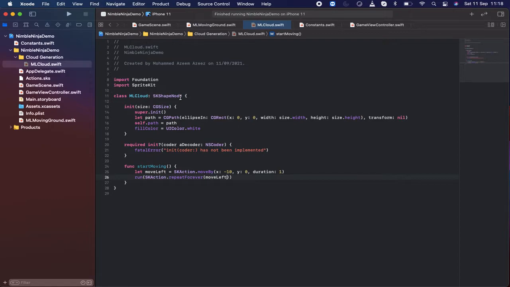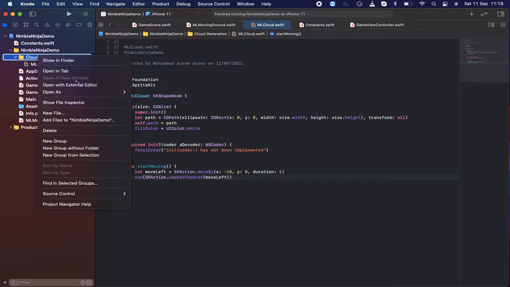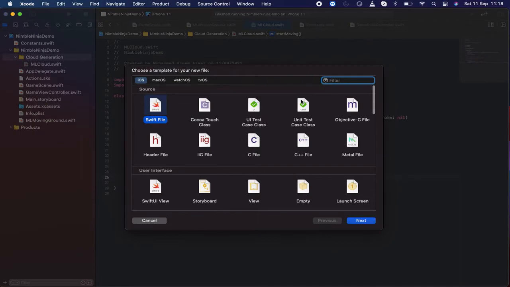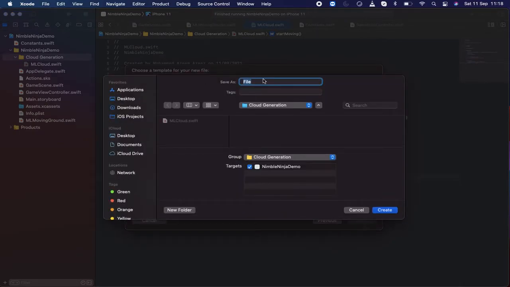And then I'm going to create a new file which is for this cloud generator. So let's see, I'm going to come back here. I'm going to create a new file and click next. I'm going to name it as MLCloudGenerator.